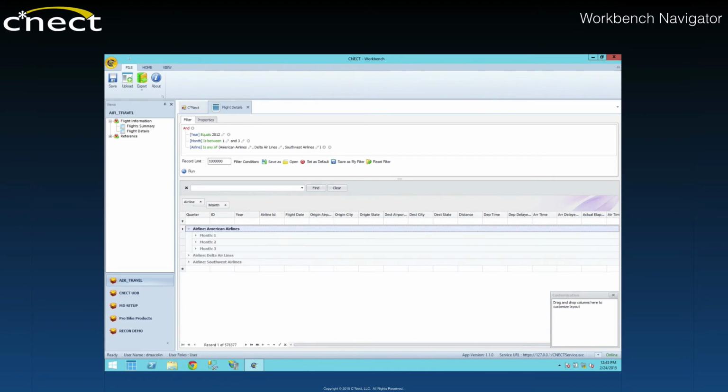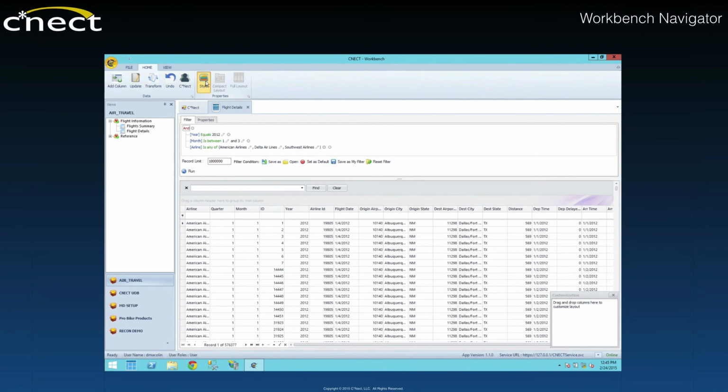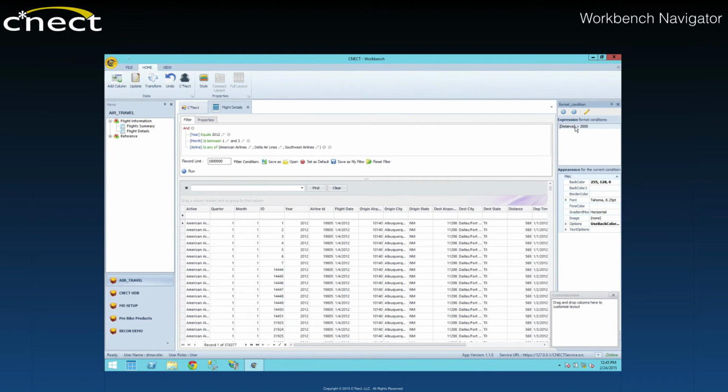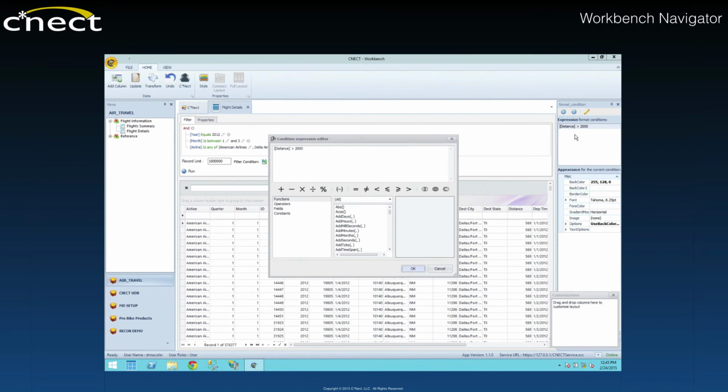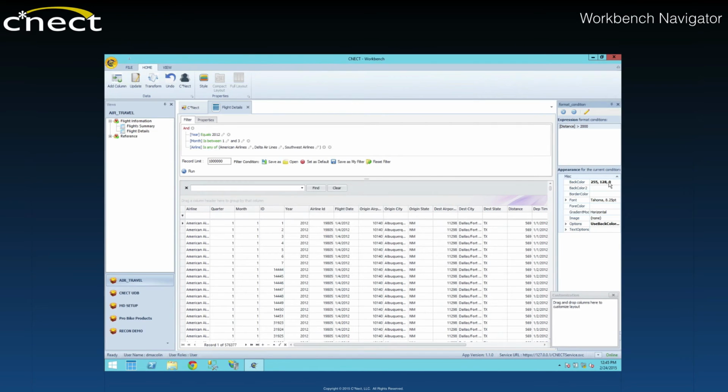When working with large data sets in a grid like this flight details report, it's helpful to be able to highlight records that meet certain conditions with conditional formatting for quick identification of data that might interest us. Under Home, we'll click Style, and the conditional formatting panel appears on the right. In this example, let's look for flights that are over 2,000 miles. We're going to add a condition using the distance field. You can see that there are some additional operations such as functions, operators, or constants, but we're just going to use fields in this example. We're going to set the expression to distance greater than 2,000 and hit OK.